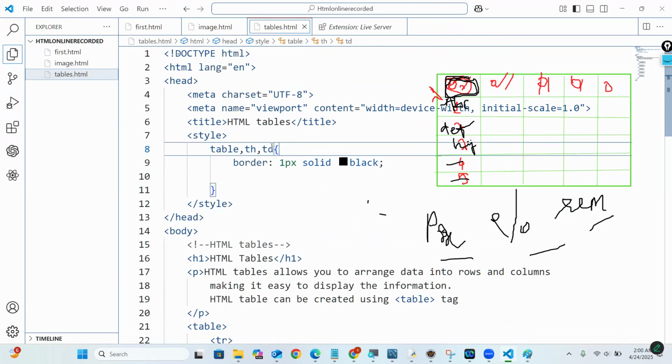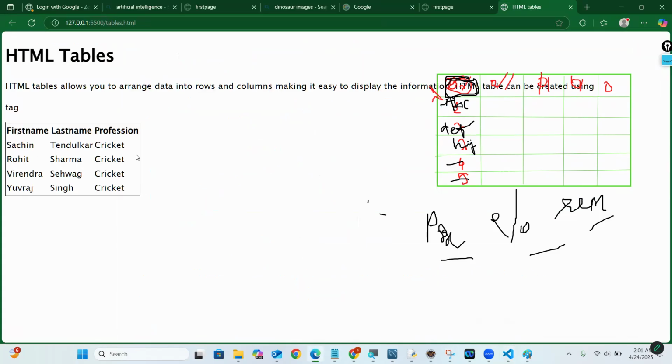All right, as of now, I'll not use it for TH and TD. I would just like to apply it for the table right now. So if I come back to the browser here, there you are. There's a box now. What I want now is a box for this table head.